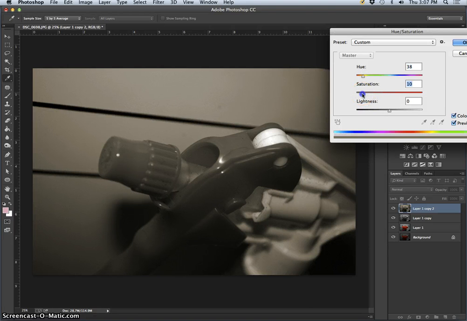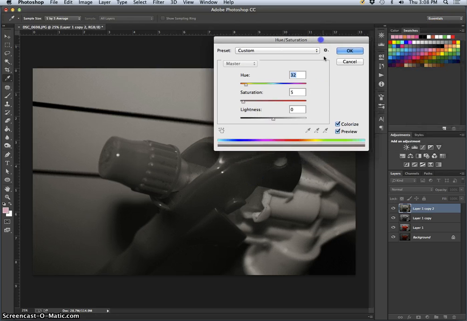If I want it just less saturated overall, don't go to 0, because there's no such thing as true gray photography. But I can make it very subtle, like at 5. And I like that. So why not do 45? Or maybe even for this demo, we'll do 32 and 5. Now I want to remember that.